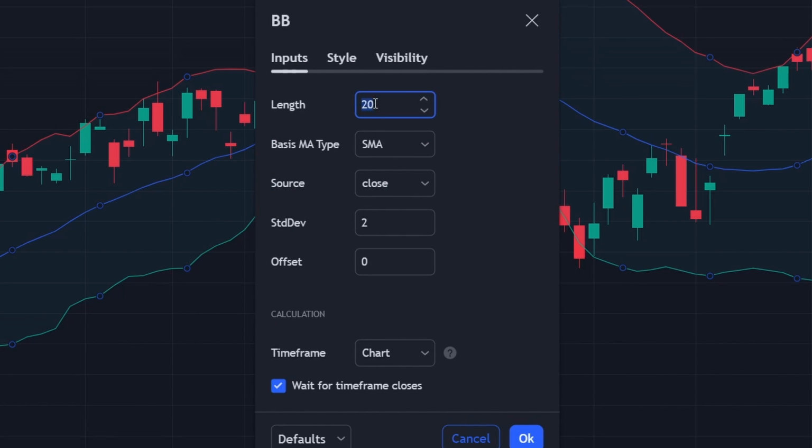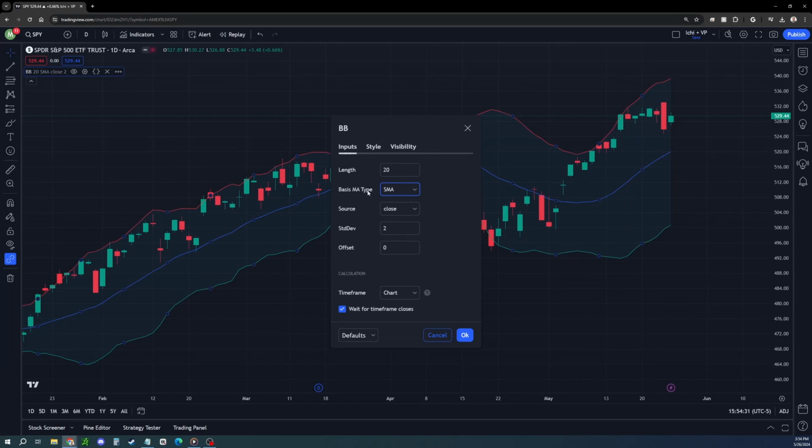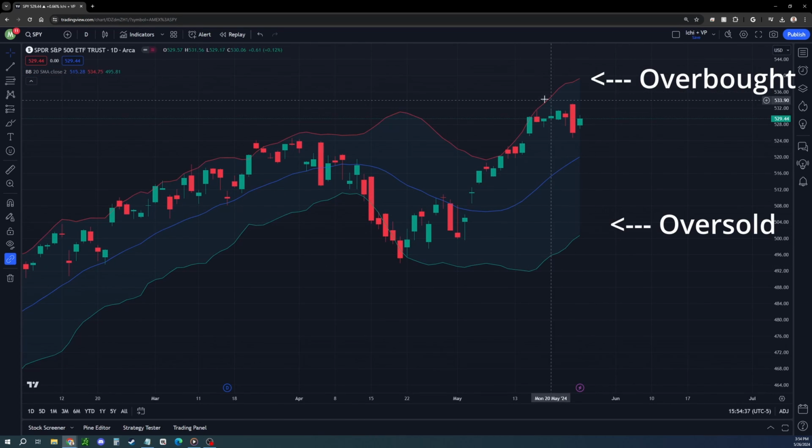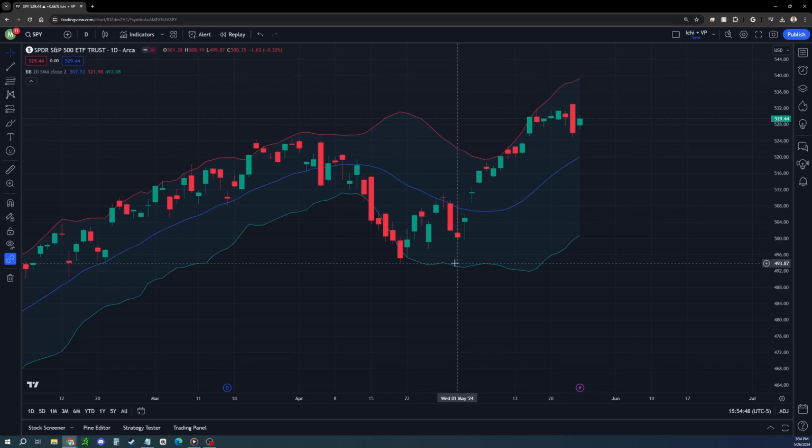The input section is where you can change the length of the middle line. Generally, the official inputs of the indicator use a 20-period SMA, so I would recommend leaving all of these settings as the default. When the price touches the upper band, it's often considered overbought, and when it touches the lower band, it's considered oversold. But remember, these are not hard and fast trading signals. They are indicators that need to be used in conjunction with other analysis tools.